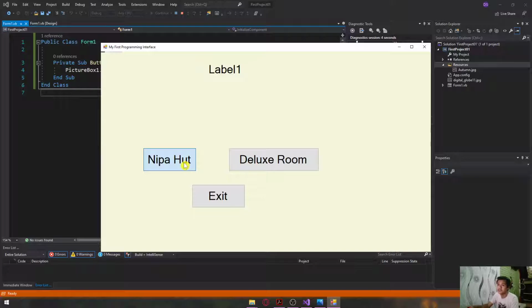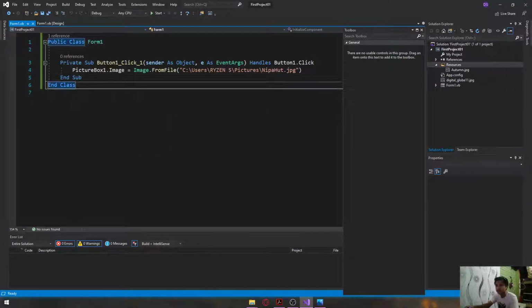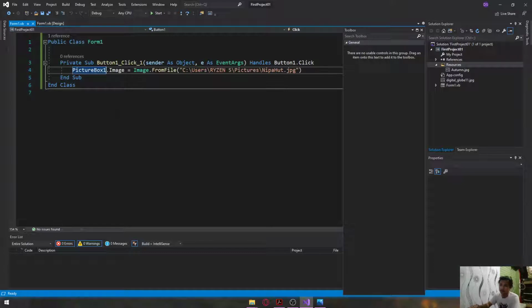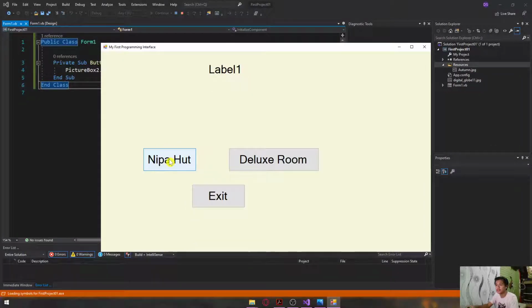Alright, so there you go. As you can see, it is not showing the picture in here since this picture box is picture box 2. Okay, so you have to be very careful when it comes to naming or the address of your components. So the name of this one is picture box 2, not picture box 1. So let's change this one into picture box 2. So click start again and then NIPA hat.